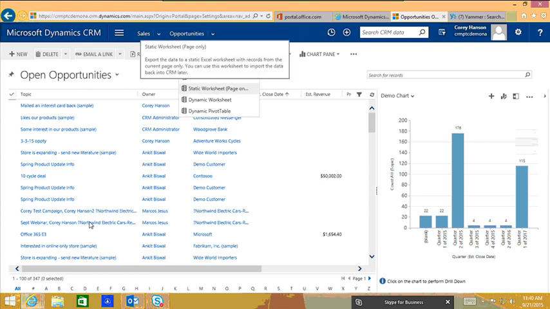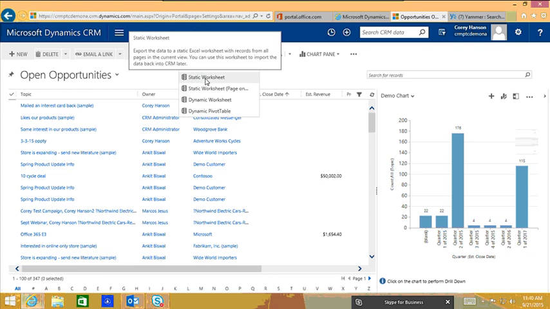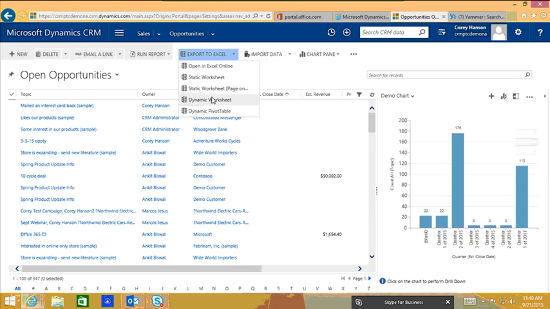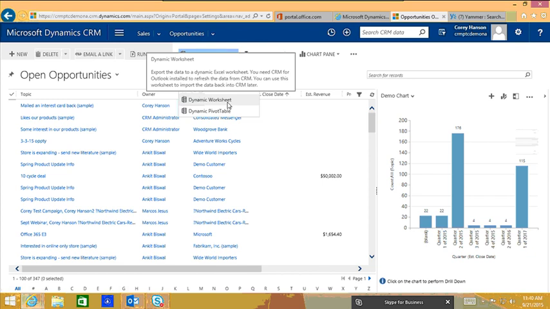And so you could do a static list where it would basically grab a static snapshot of the view that we're looking at. Or we could do a dynamic worksheet where instead of taking just the data, it actually takes the query. So it takes this open opportunities query and basically keeps that query open. So if I refresh the data in Excel, it'll refresh it, and I can actually see new data as it gets entered into the system. I can see that new data show up in Excel.